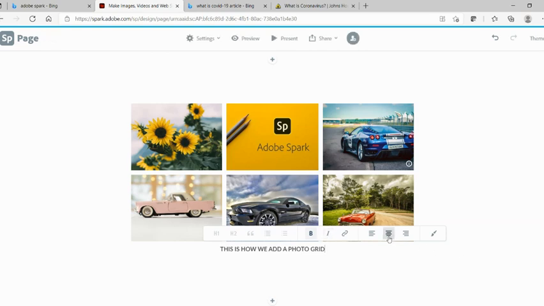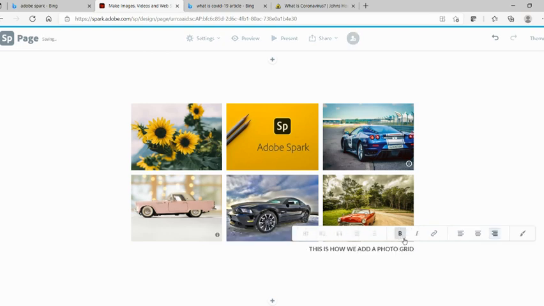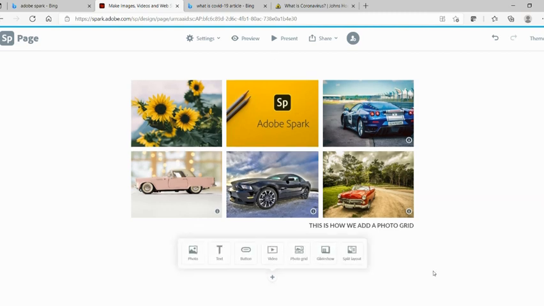And I want to change the alignment of the text. I can do that also. So see how we can change the positions, and we can change it to bold and italic. And this is how we can add the photo grid also. So photo is done, text is done, button is done, video is done, photo grid is done.